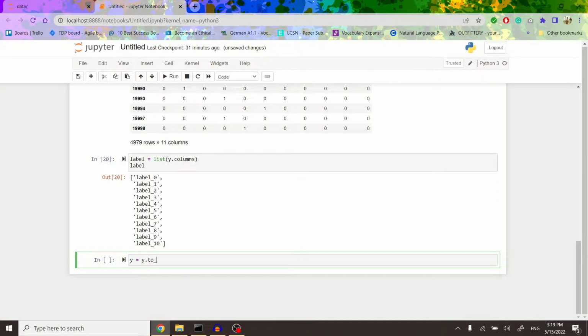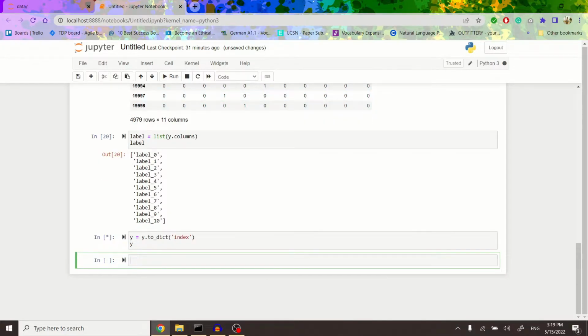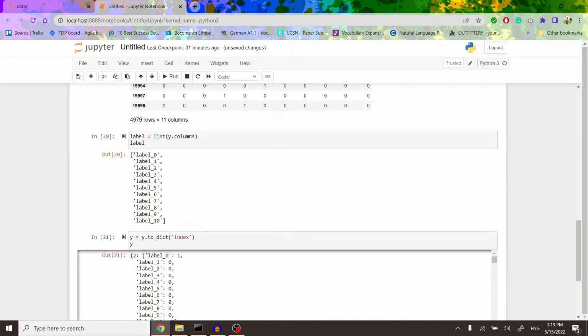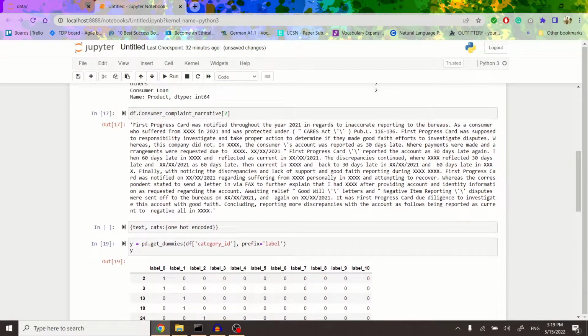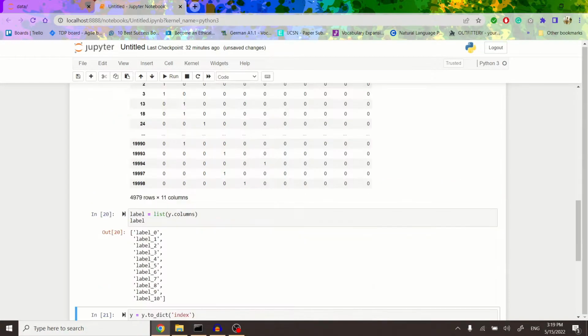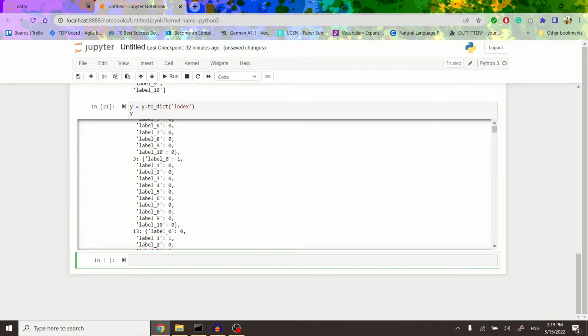Then we convert it to a dictionary with index value. And now you can see that every row is in this format, and this is what we wanted: text, category, and then the labels in this format. And now we have to combine both of them.